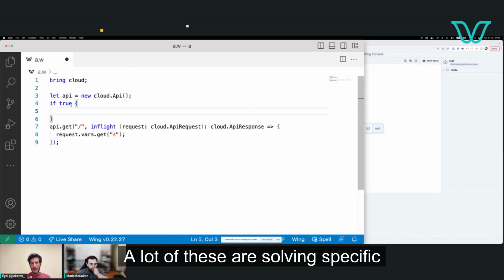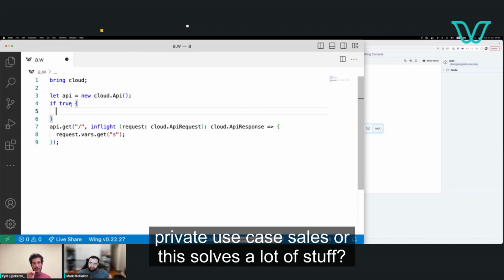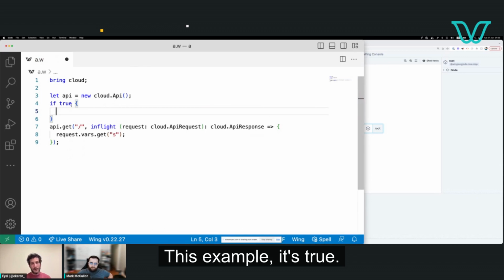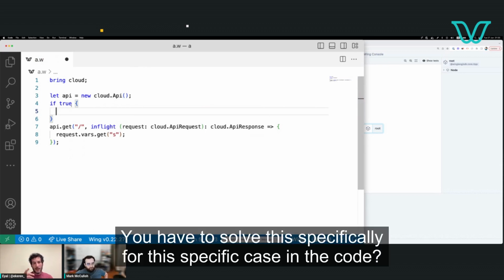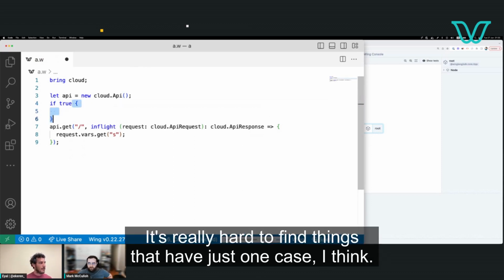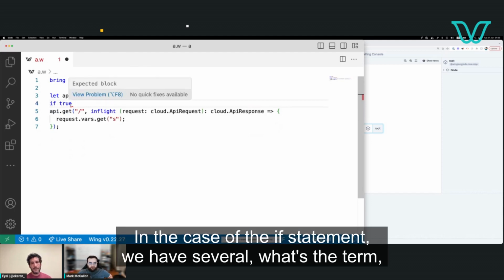A lot of these are solving specific use cases, or this solves a lot of stuff. I mean, this example is true. Do you have to solve this specifically for this specific case in the code? Most of them, I don't. It's really hard to find things that have just one case. I think so. In the case of the if statement, we have several.